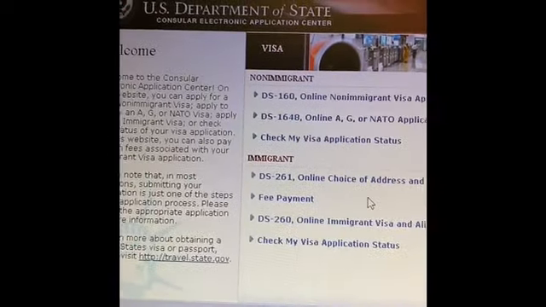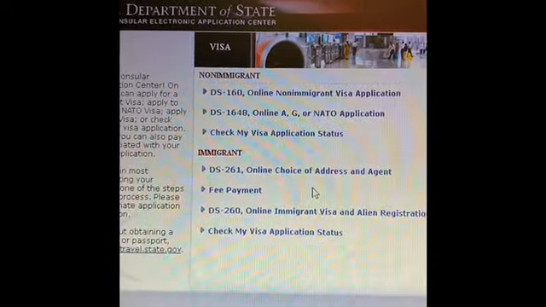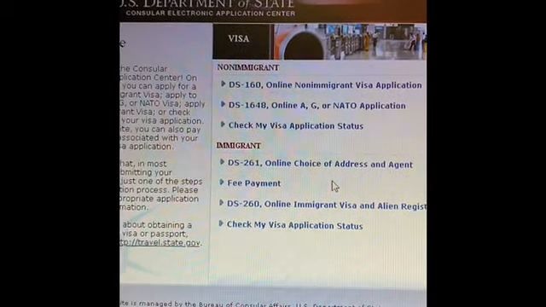This is the website, guys: DS-160 online non-immigrant visa application, ceac.state.gov.